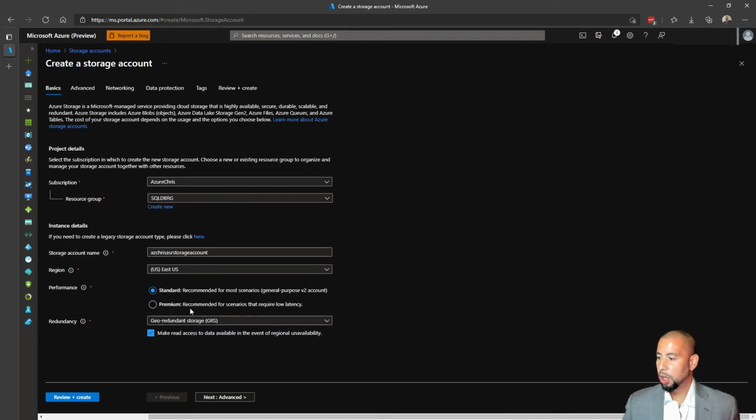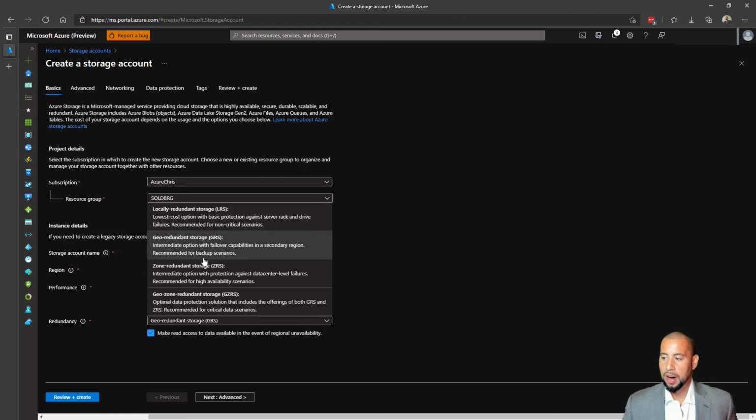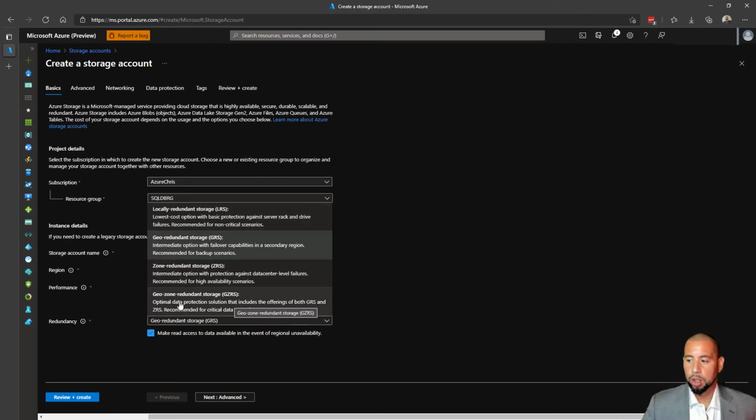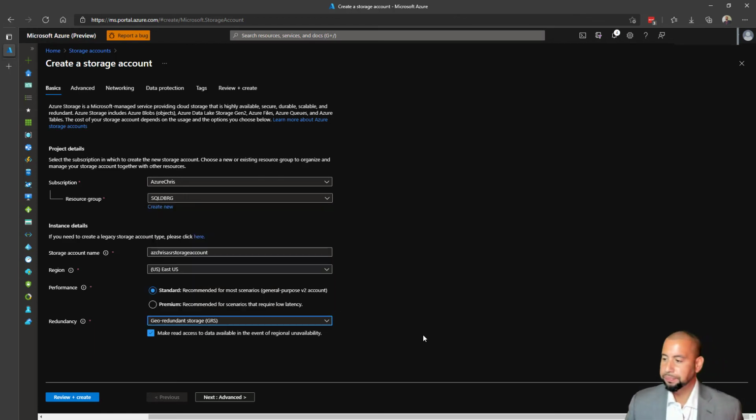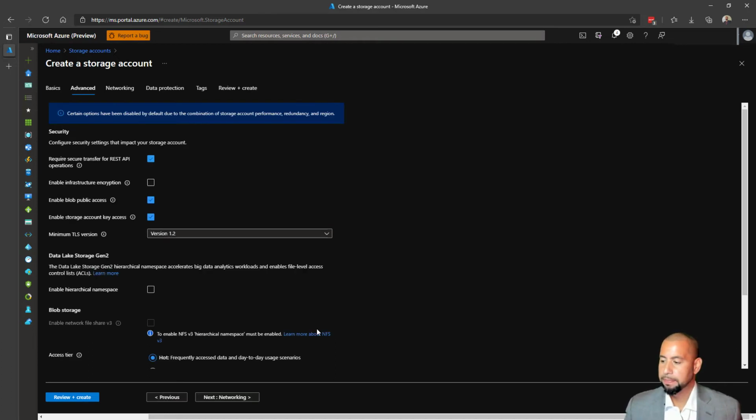You then select your performance, right? Standard, premium, I talked about that. And then the redundancy: LRS, GRS, ZRS, globally zone redundant storage, right? And you can select whatever your customer needs. We then go to the advanced tab, and there's a ton of different options here, and I'll just cover some of them.